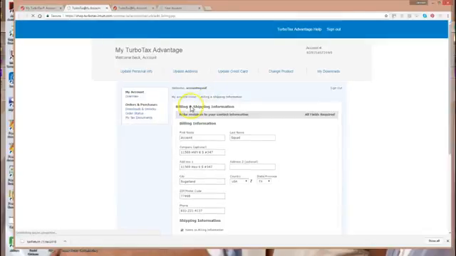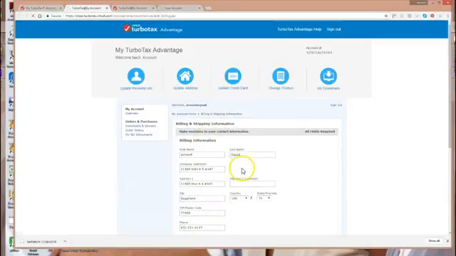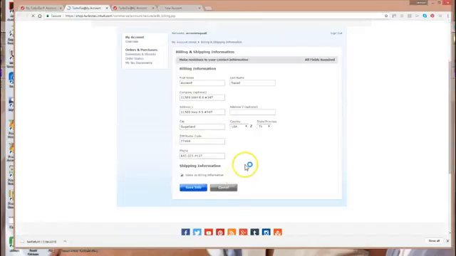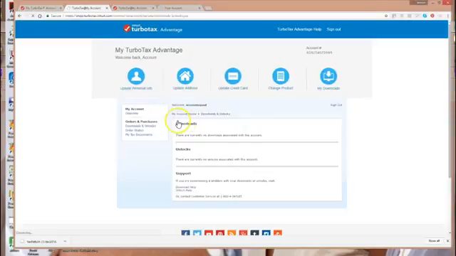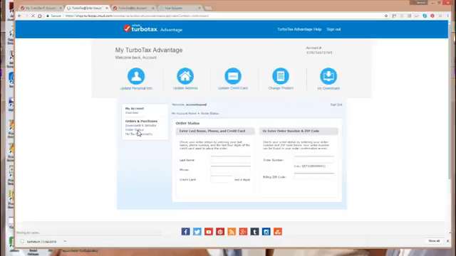All right, so it'll take you to the billing and shipping information. Make sure this information is entered correctly. All right, and then on the left hand side here, you can click downloads and unlocks. Okay, and then it'll show whether you have any downloads, unlocks, support, help. Okay, so now, and these are the orders and purchases. All right, so let's go ahead and look at order status. We're already there.